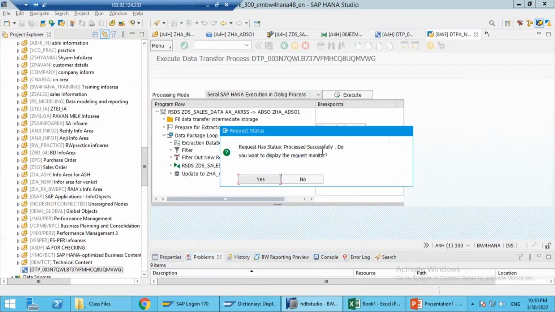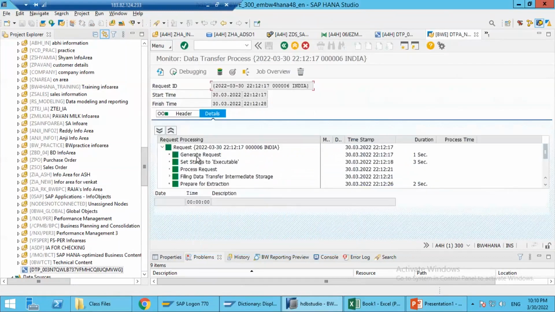Yeah, the request has been done successfully. Do you want to display the request monitor? Yes. So data was requested, and 2 data records got read from there, and I can see it was green. Here in the header, it will show the status of the request. If it is green, it means successful, red means failed, and yellow means still in progress. So it's done.